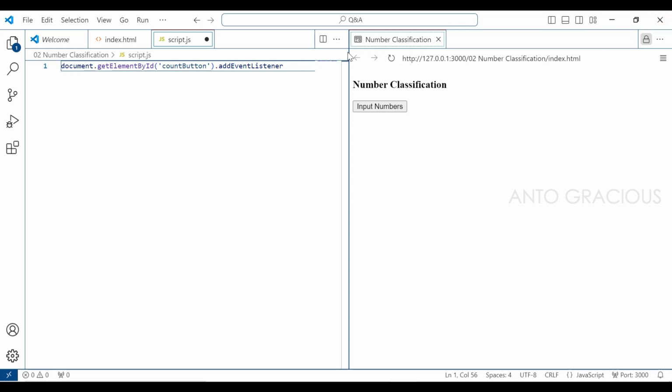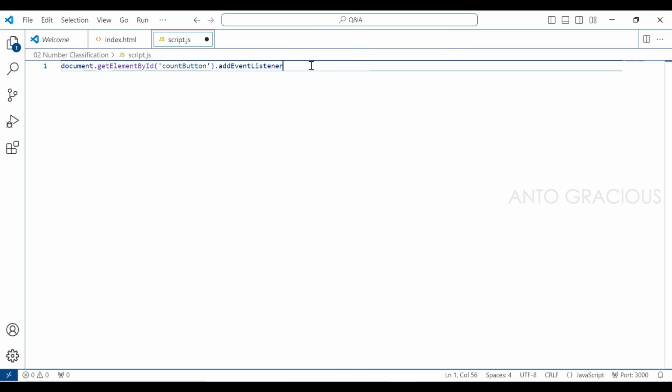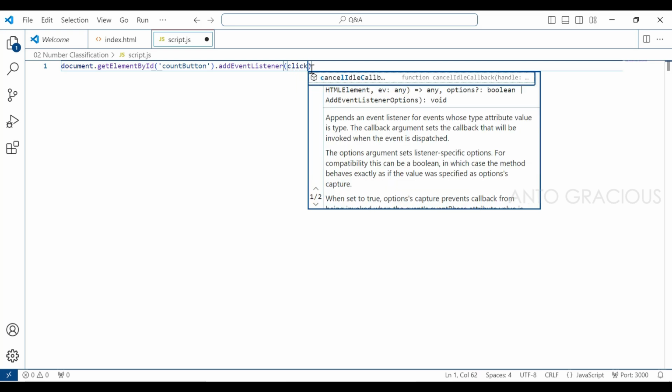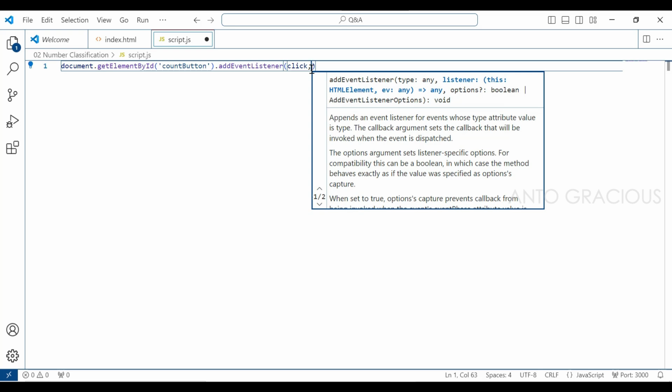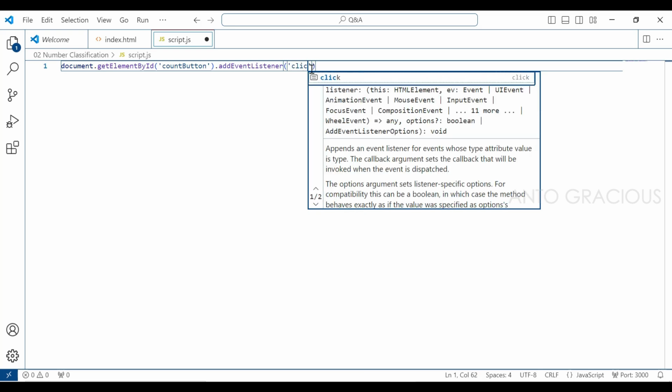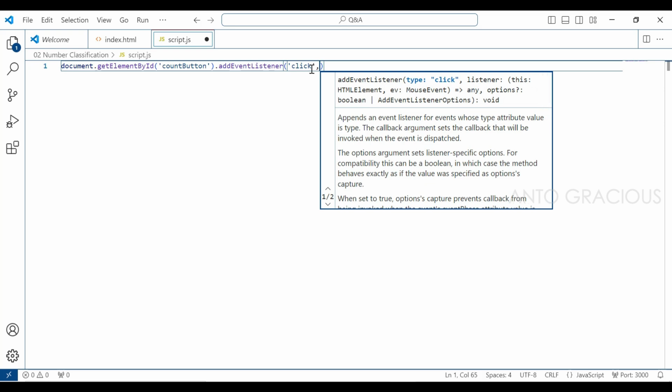Here we don't want the preview, so we can close it. We need to add an event listener, and what type of event do we need? On clicking the button we need the operation to happen, so you can give it as click. Click is the operation, so we shall enclose it in quotes. And on clicking, what has to be done, right?